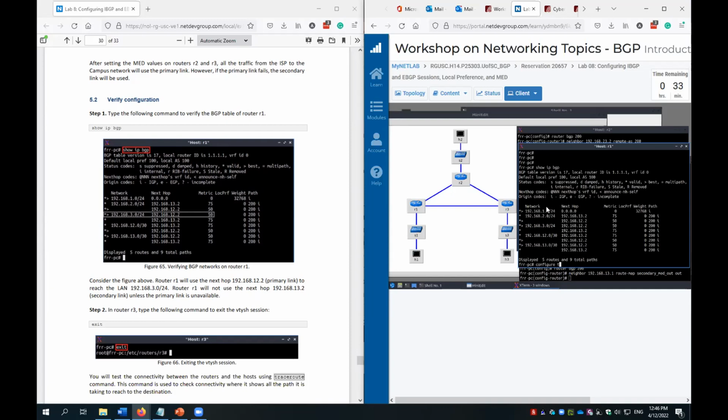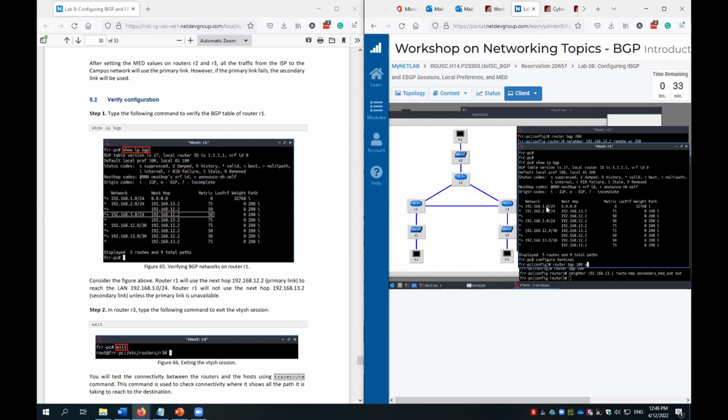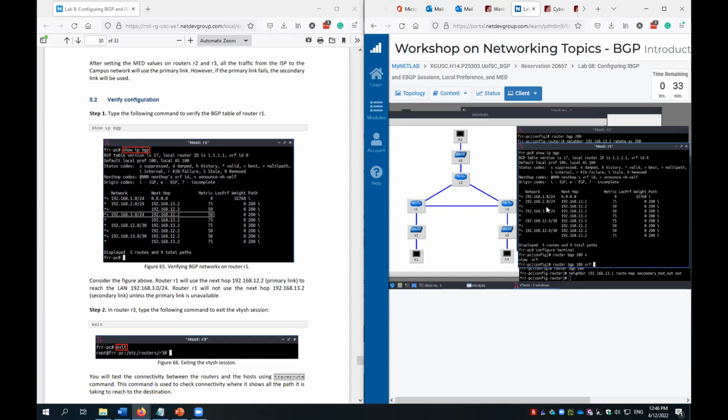I can check that here really quick. Router BGP. Oh, you can see here there's the VRF option where you can assign which VRF table you want, in case you're using VRF. Anytime.